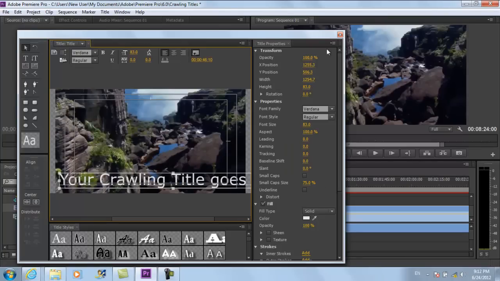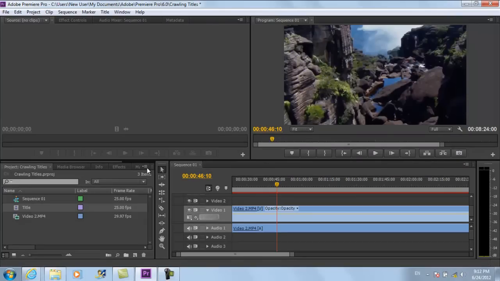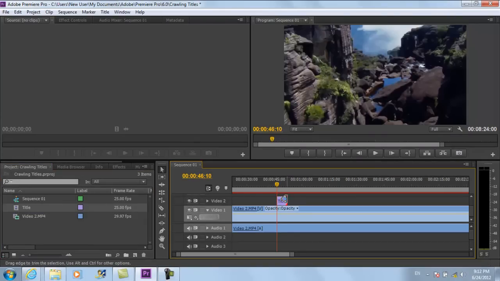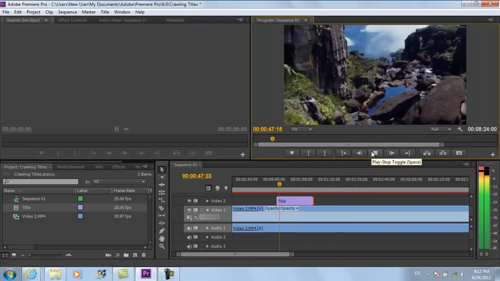Now move to the Media Library and drag the title clip to the overlay layer. That is Video Layer 2 in this case. Stretch the title layer in the timeline according to the footage and you are done. Click on the Play button to see the title.